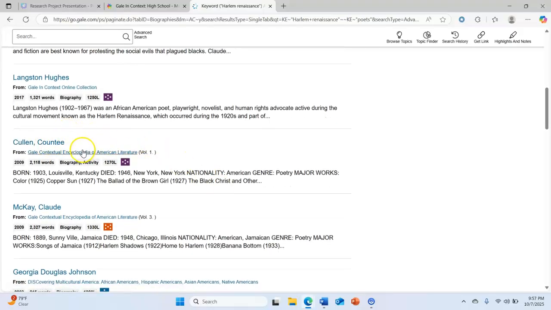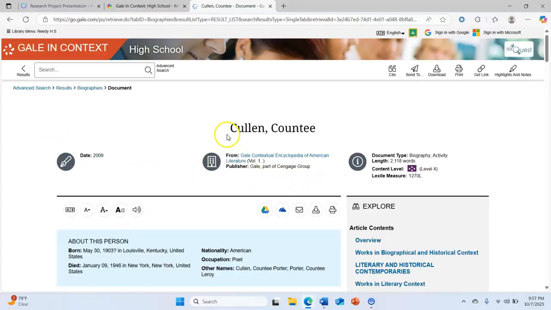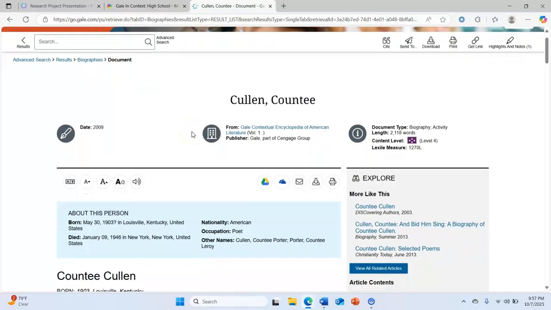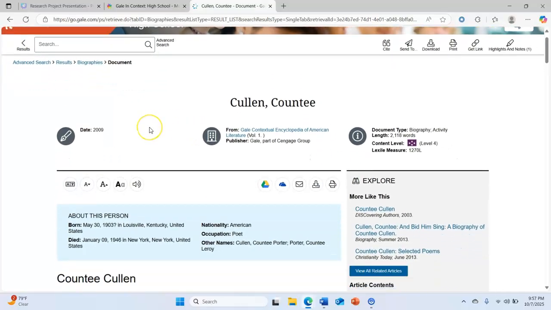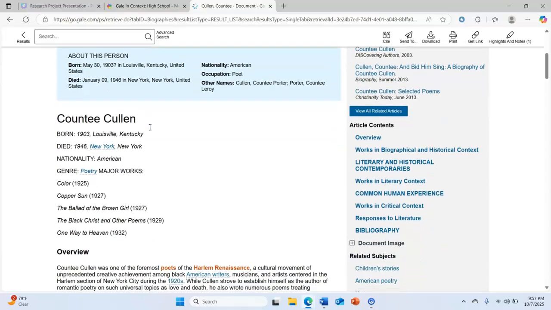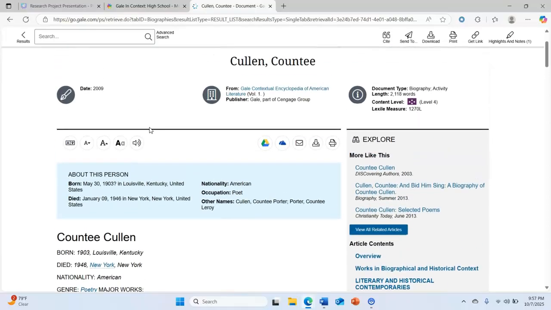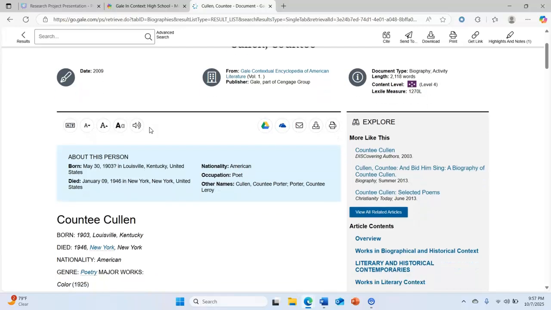I'm going to choose Countee Cullen and use this article. You read over your person. I'm going to use this to also show you the other features that are in the database.